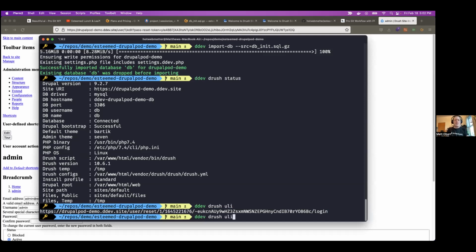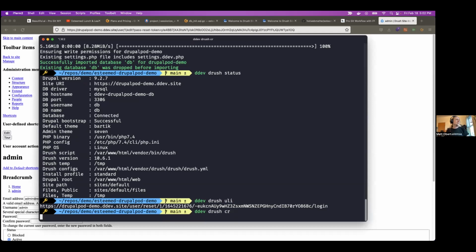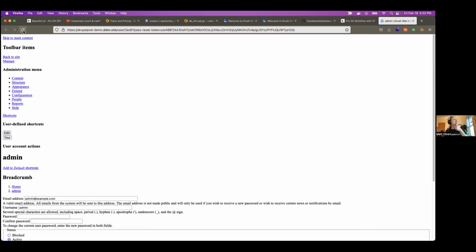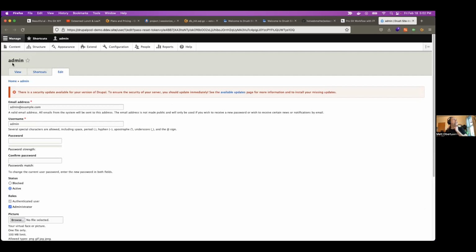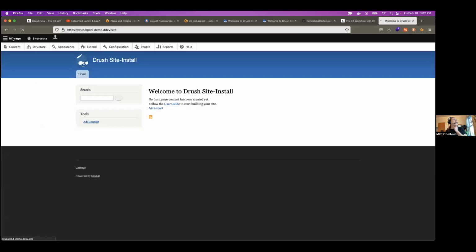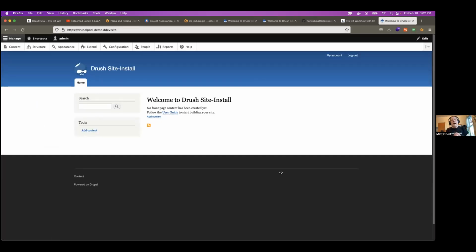How often is it just clear caches? CR, cache rebuild in Drupal 8 plus. It's no longer CC, it's CR. So yep, cache rebuild complete, and let's see if it's still ugly or if it's beautiful. Oh, the suspense. It is beautiful. We go back to the content, and now we can go home and see the front end of the site.